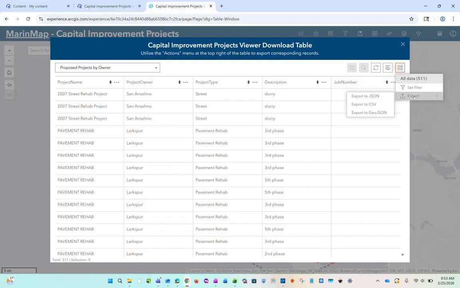So the filter can be really powerful if you want to filter out this data and then export it. But if you want to get an export of the entirety of the data, then do not set a filter or make sure your filter's toggled to off before you export.